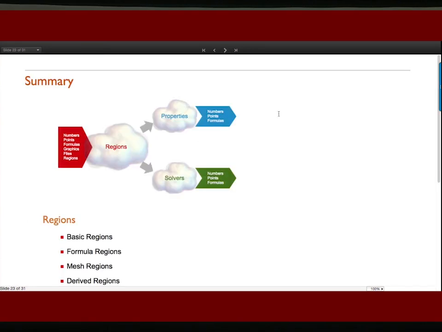Okay, so here's what we've done. You now know everything, okay? This is the whole thing. This is the story. So just to recap where we were at, there are regions, and we saw there are 4 kinds of regions, 4 kinds of properties, although there are many more actual concrete properties, and 5 kinds of solvers. And there are many concrete solvers, like 30 of them.